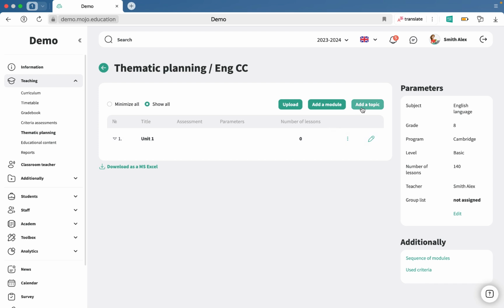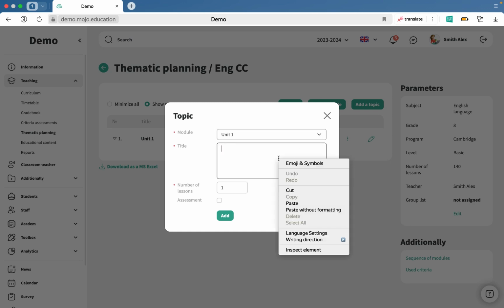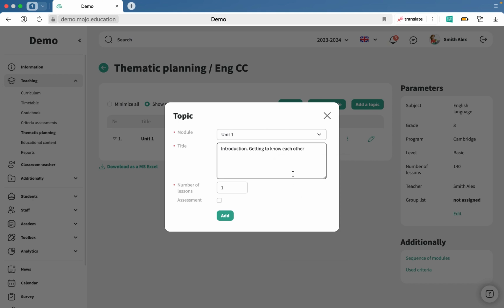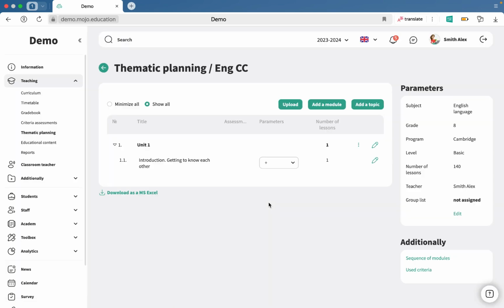To add topics to a module, you need to click the Add a Topic button. A window will open in which you will select the module to which the topic belongs. Enter the topic name and specify the number of lessons for each study. When you have filled in these details, click Add to save the changes. The created topic will be displayed as a sub-item within this module.